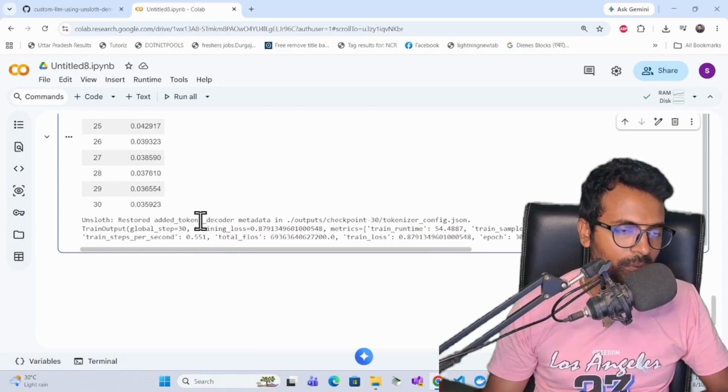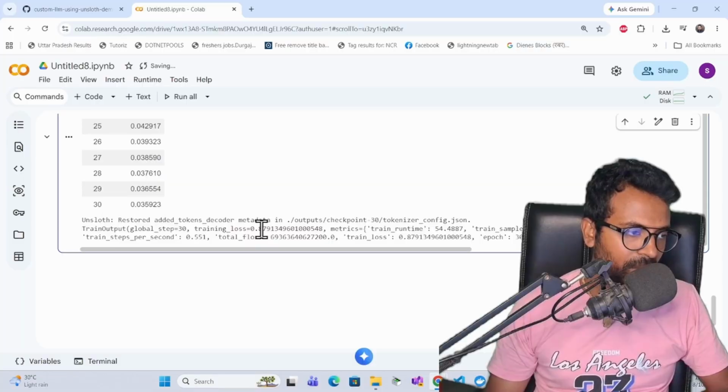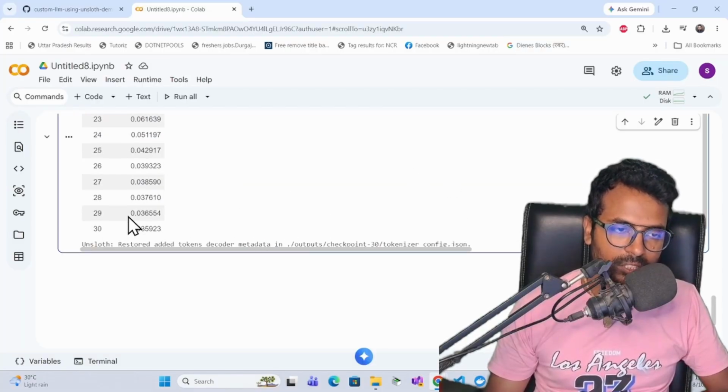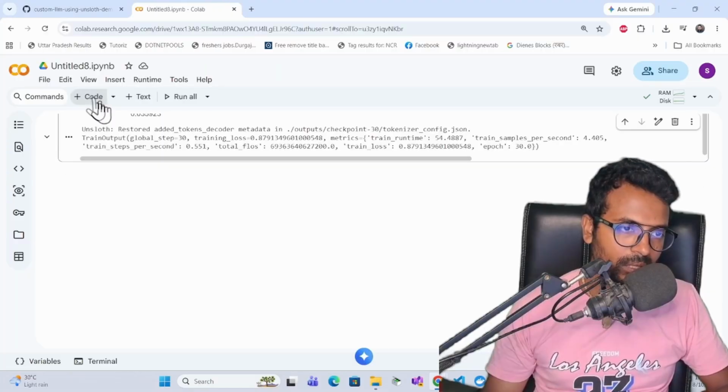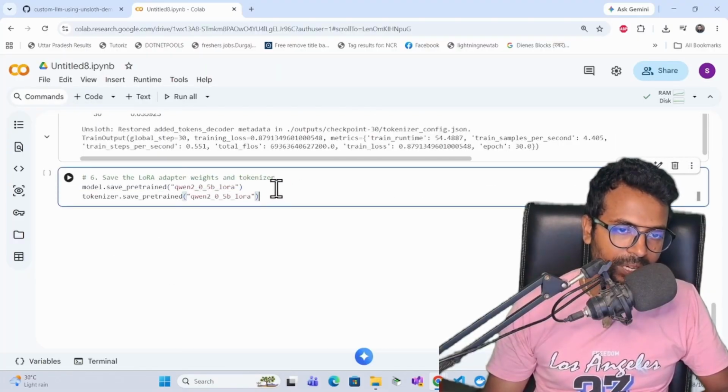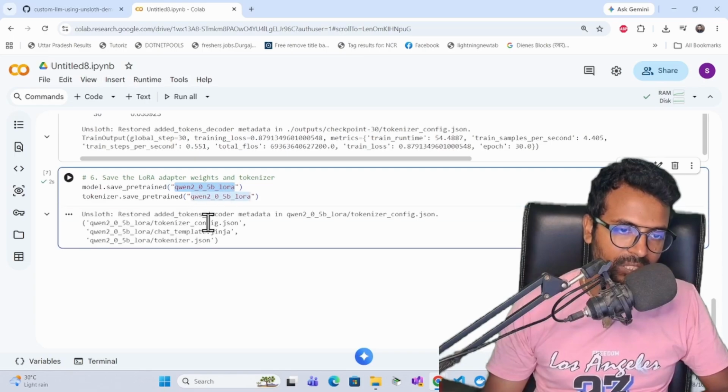That is fine. Now we are moving to the next step. Now we have to save whatever we trained in our LoRA adapter, not a full model. So let me create another cell, and here we save the LoRA adapter weights and tokenizer. I can simply execute this, and this is our new LoRA adapter name, Q5T LoRA, and this is just the LoRA adapter, so this is not a full model. Later on we will merge the base model with this LoRA adapter as well.